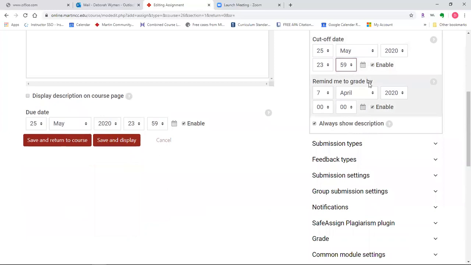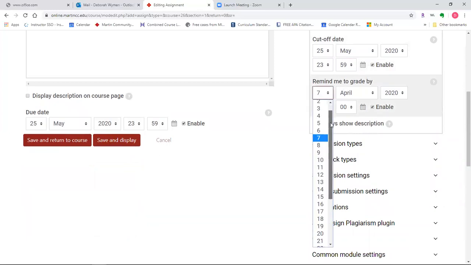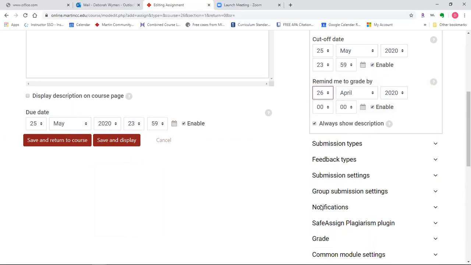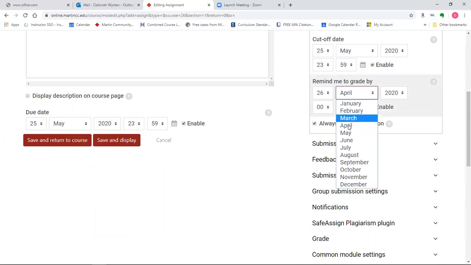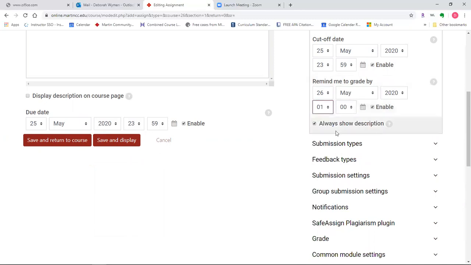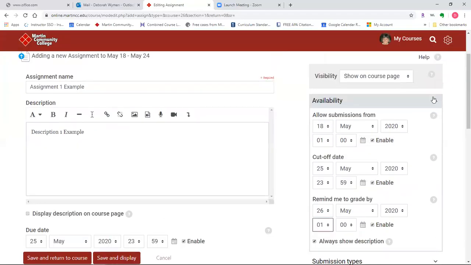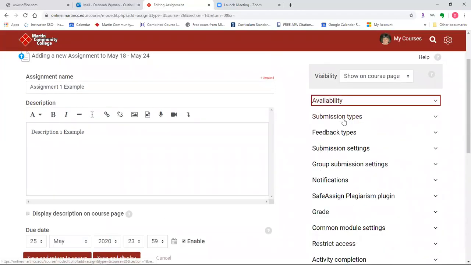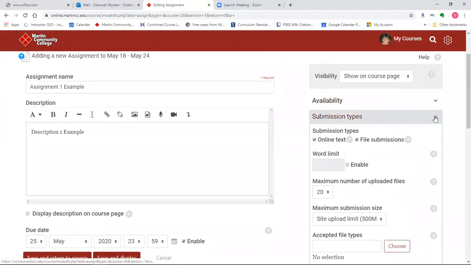Then remind me to grade. You may want to give yourself a day or two and then say, okay, by May 26th, I want to grade these. Again, you're going to say 1 o'clock in the morning. Always show the description, yes. So let's close this, and then we click on submission types.